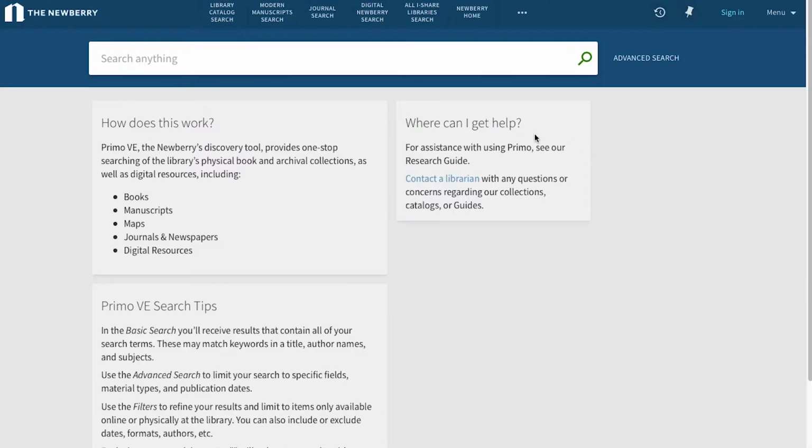You see tabs at the top where you can access further resources and tools, such as the Modern Manuscript Catalog, the journals that are held at the Newberry both in print and electronically, and the Newberry's digital collections. The search panel below these tabs is where you can begin your search. And beneath the search panel, we have provided more information about using the catalog, as well as a link to contact a librarian if you need any assistance.